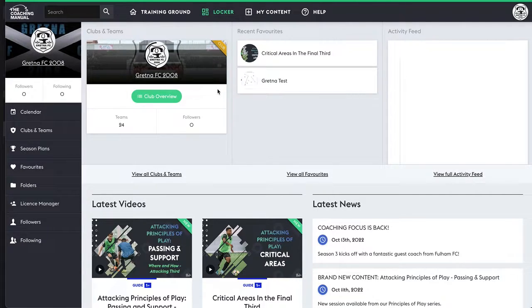There's three main parts to the platform. There's the locker room, there's the training ground, and there's the My Content area. Locker room is what we would say is organise. Training ground is where you find stuff, discover stuff, and My Content is where you create stuff. So it does three things really for coaches. In the locker room you'll have your club set up, which is Gretna FC.